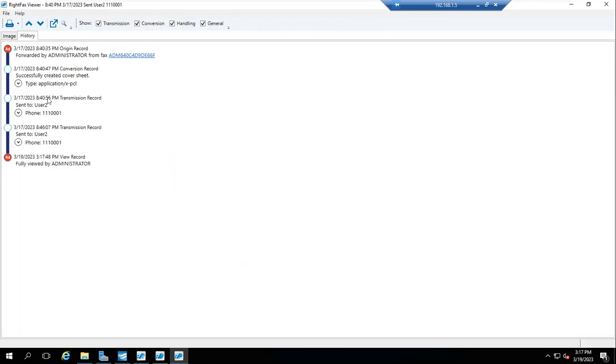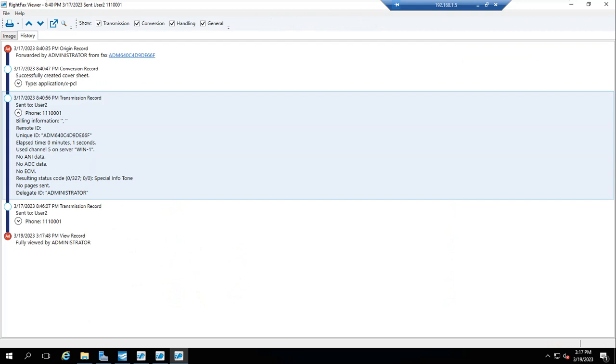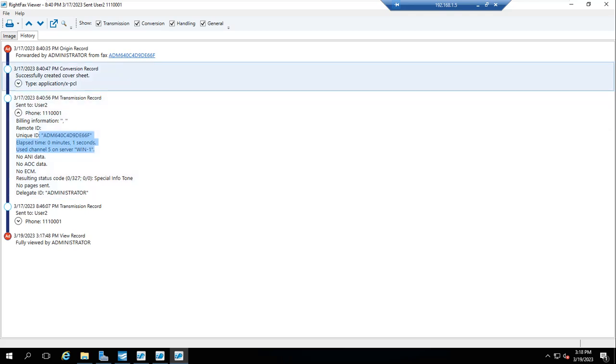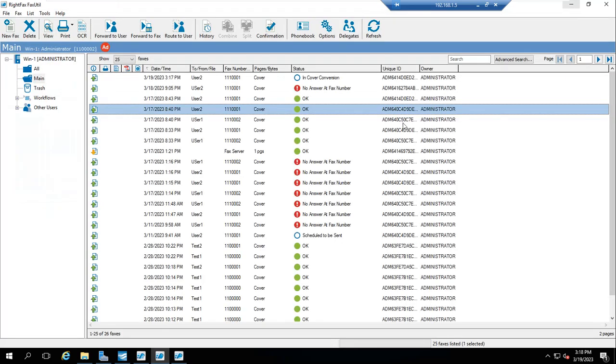When this fax was delivered to the recipient, it used one channel. You can see here it used channel 5 on server 1, server win1. So channels are used for sending and receiving. That is the role of a channel here. You should plan as per the requirements of your business. Once again, everything comes down to the requirement of your business. Accordingly you can plan. Let me go back to the slide.